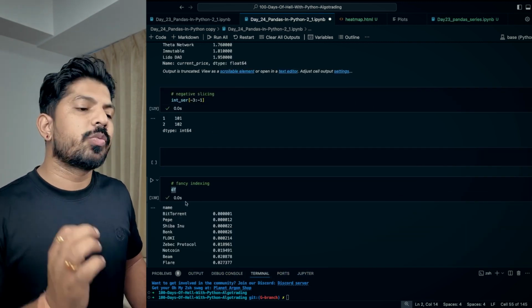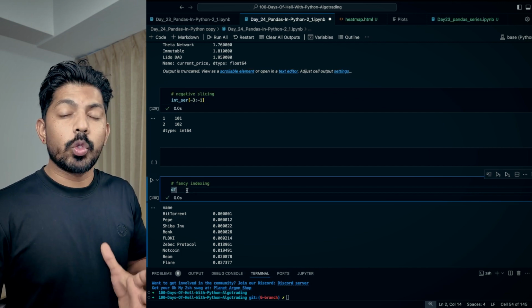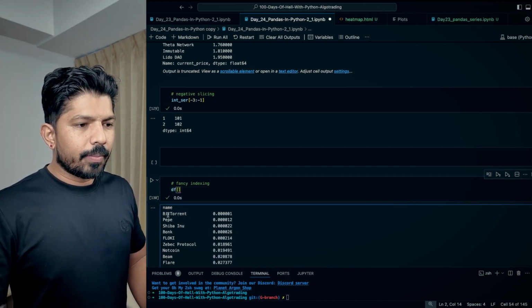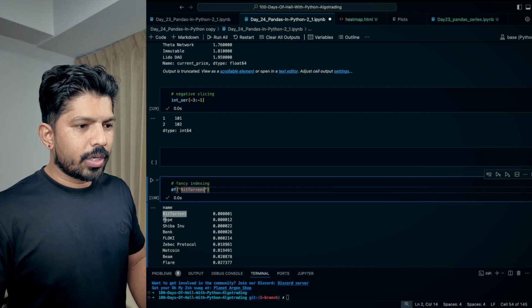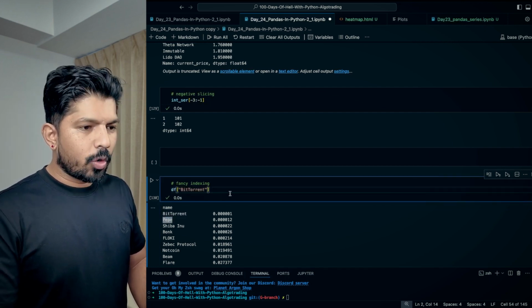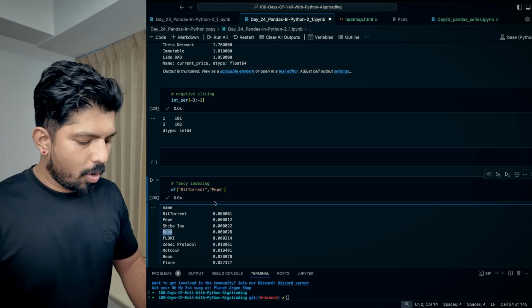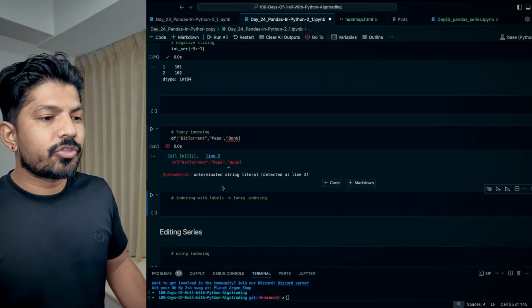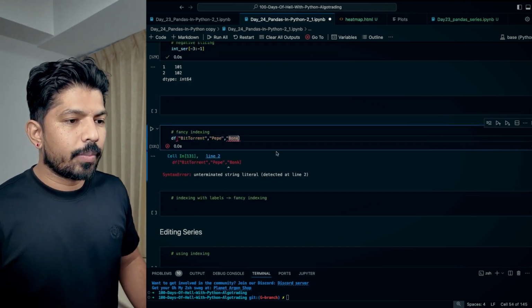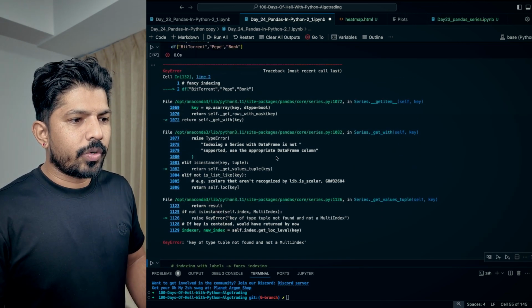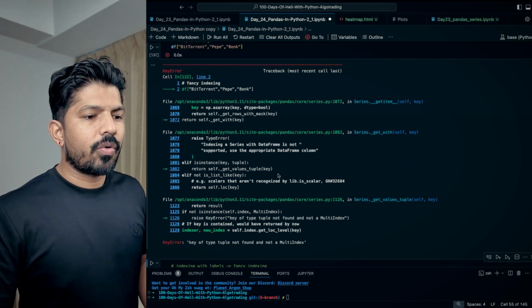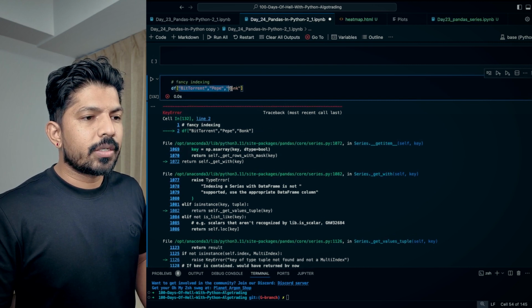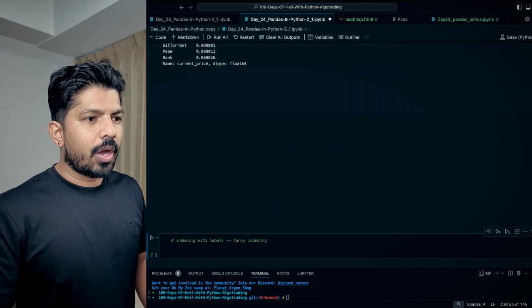Let's say we have this series with the label indexes, and if you want to use fancy indexing here, what you can do is give BitTorrent first, and second you can give Pepe. Just give a comma, and then you can give Bonk. All will get printed out here. It says unterminated string literal. Okay, you have to apply quotes here, and now it's fine. It says key of type double not found and not a multi-index. Okay, you have to actually use a list here. So just give a list. Now you are good to go.